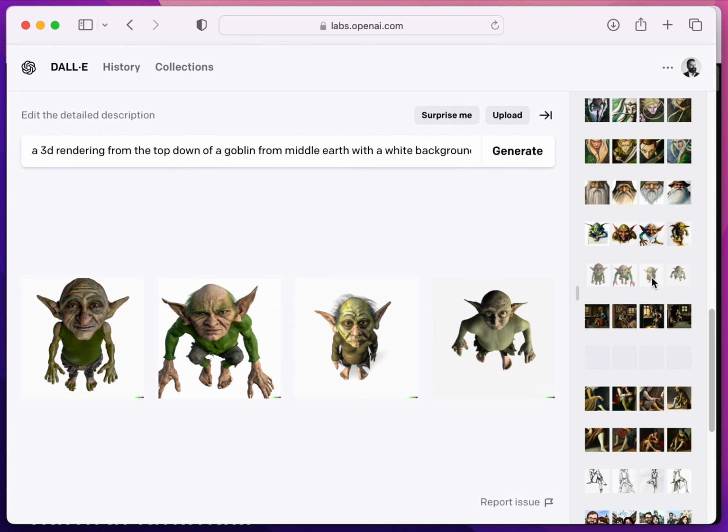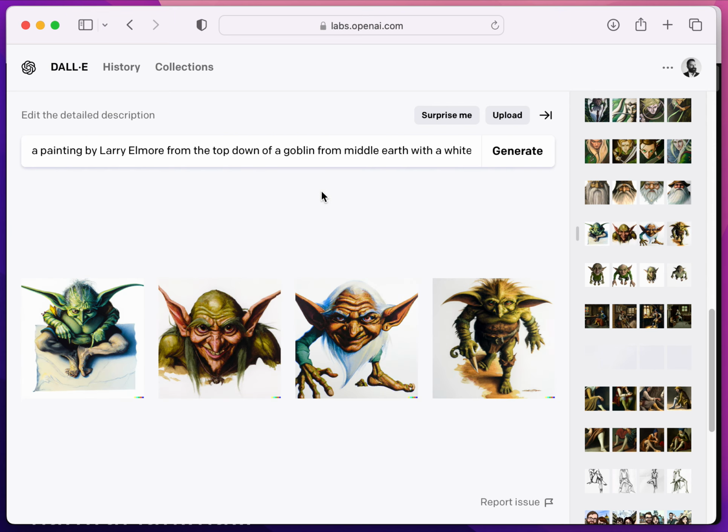Then I thought, well, what if I use an actual 3D rendering? And I thought, what if I could do it from the top down, so I could use them as tokens, perhaps? So this was an experiment with doing a top-down view of a goblin in a 3D rendering style. And then I thought, well, what if I did it using Larry Elmore's style?